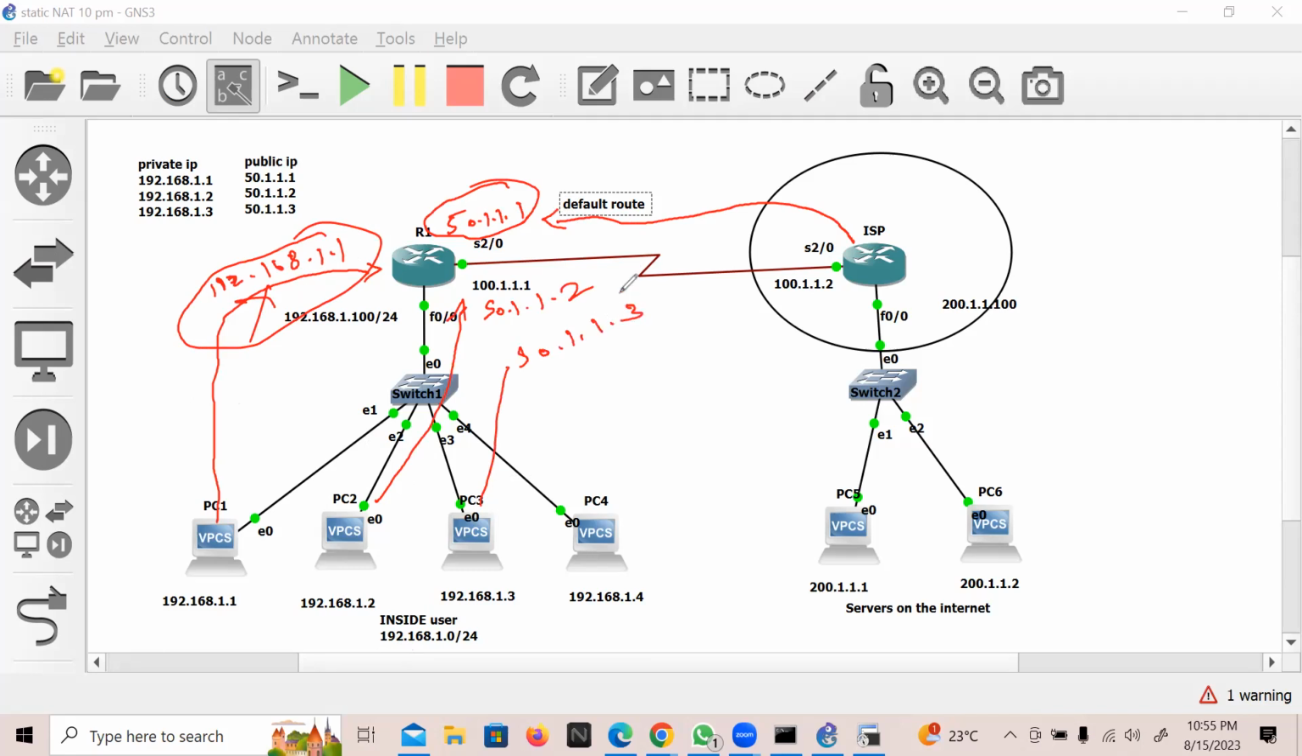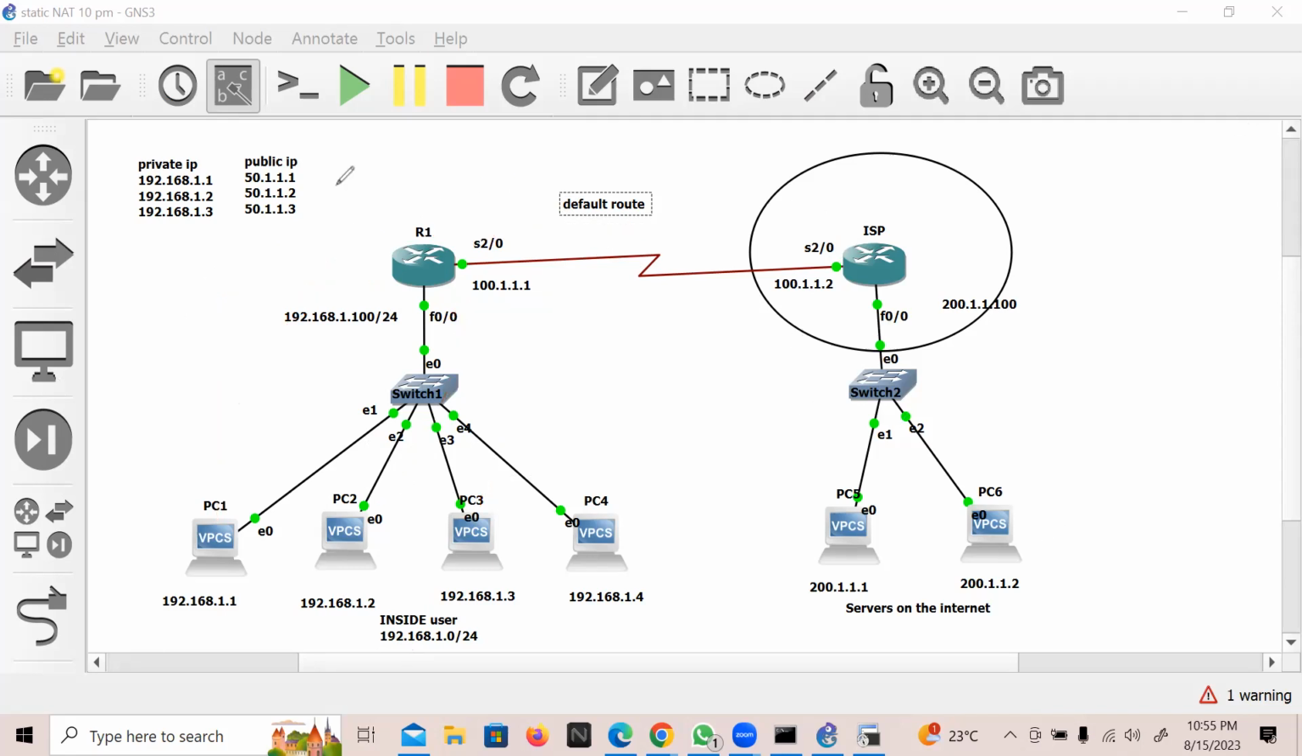50.1.1.3. So the basic thing you have to understand is we are just converting IP addresses. If you are not going to understand everything, just understand the basic thing.